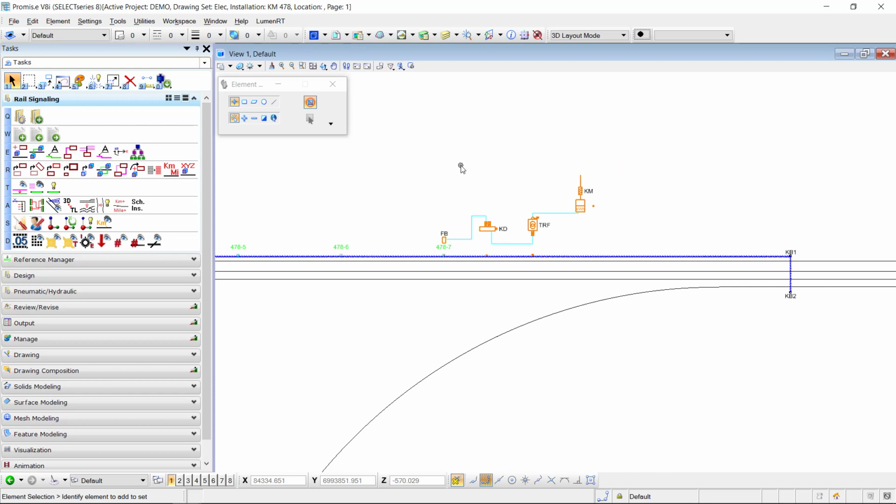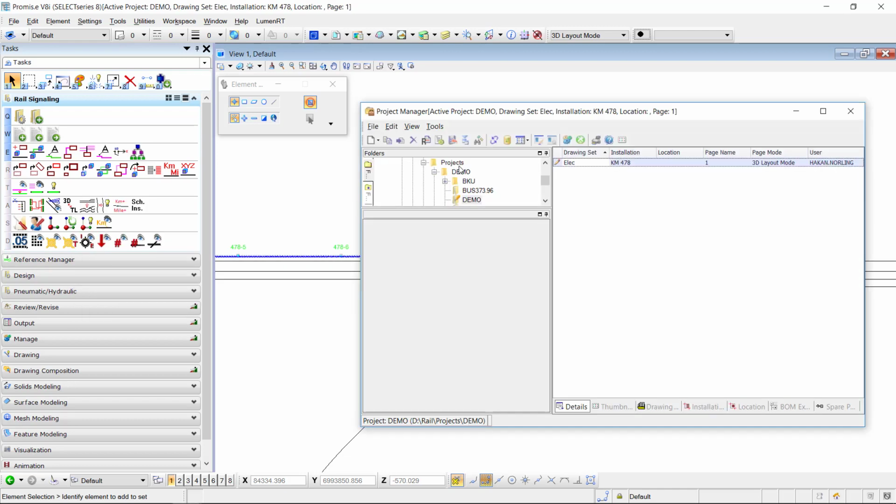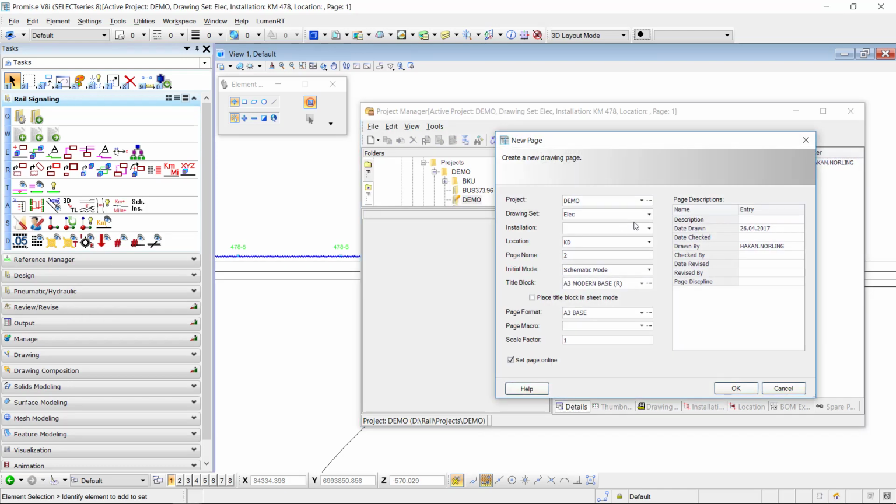Right, the next step is to create a track layout. So if we go to the project manager, I'll create a new page, pick the same kilometer, we'll leave the location blank, set the initial mode to track layout, and we'll use an A3 sheet for that.